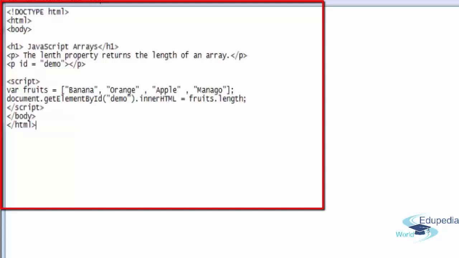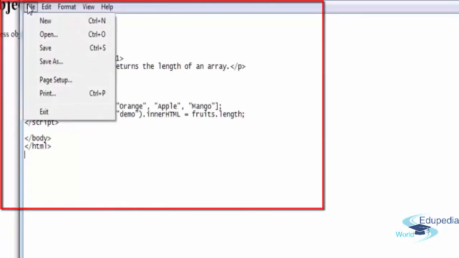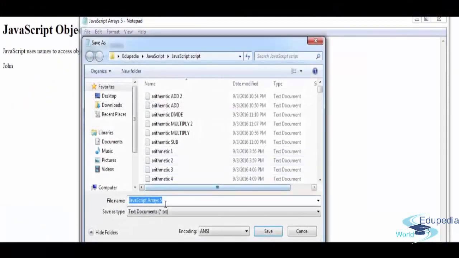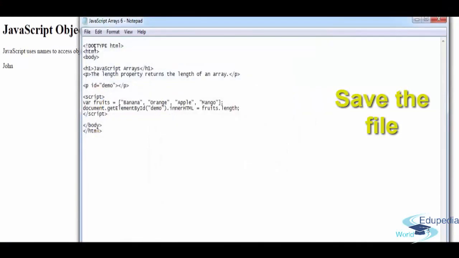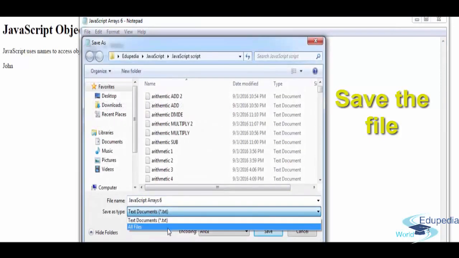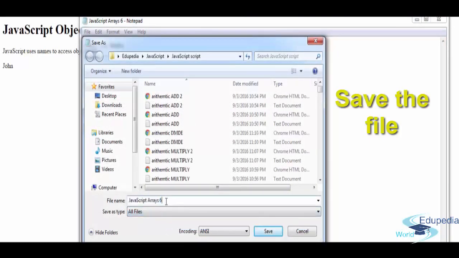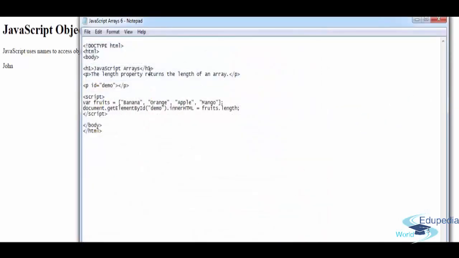Let's save the file. File, save as, and save it as JavaScript array 6, program 6, and also save it as .html. And let's find this file here.